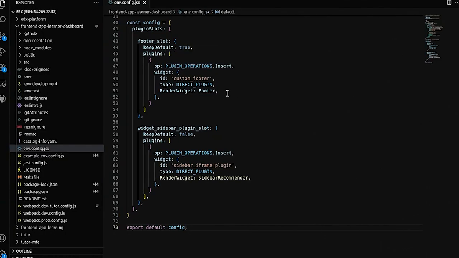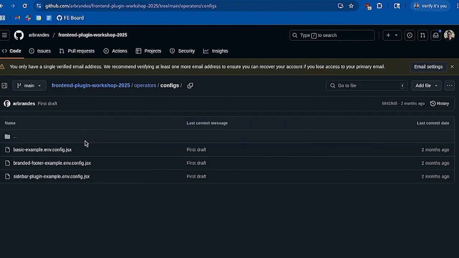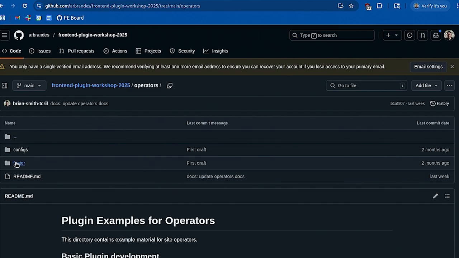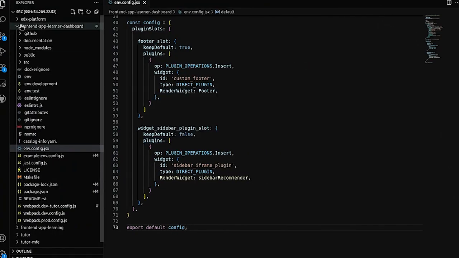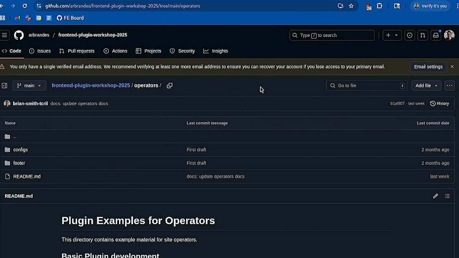Oh, we need to actually copy the footer in. Looks like that's over here. So let me just, I should have this somewhere. We should have this actually right over. Oh, I don't have this cloned. Okay. Give me one second. I will get this all here.